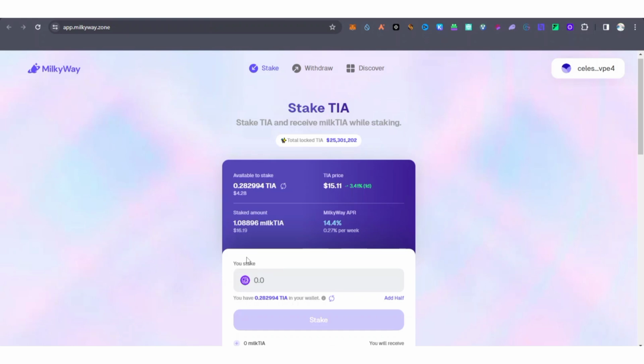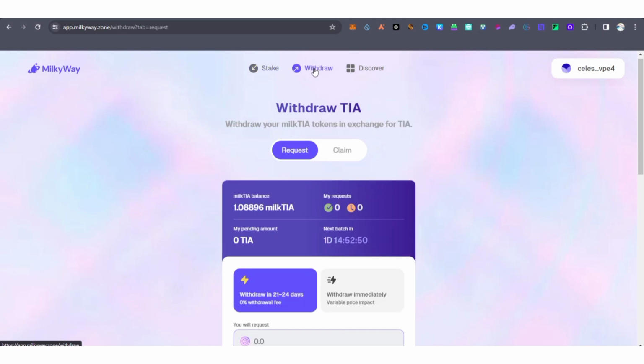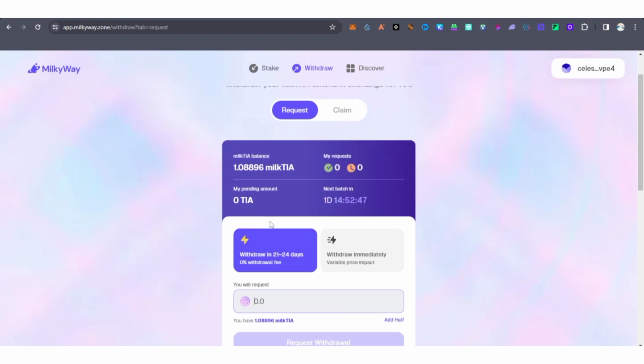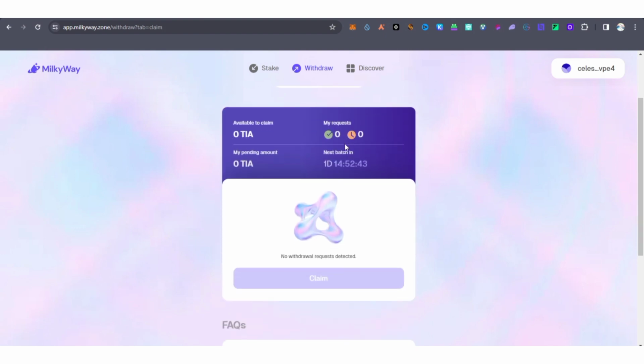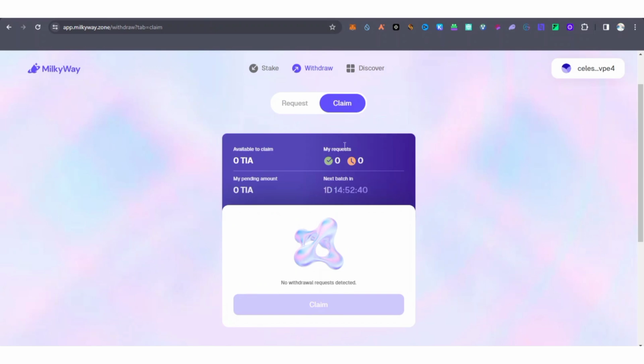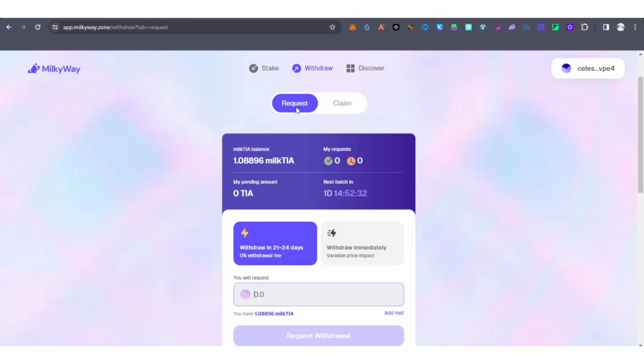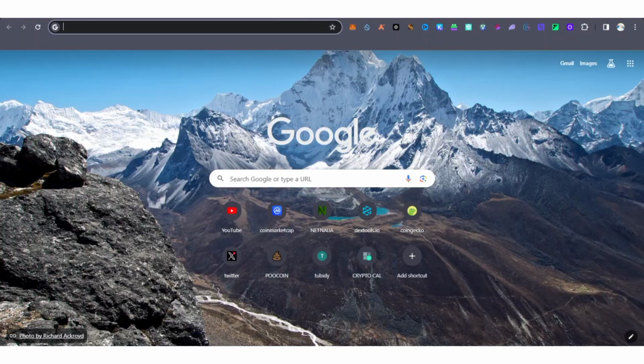For those of you interested in this, I'm going to show you how to go about it. But if you're not interested, you can just stop here, and that is okay. At any time you can withdraw it. You click on withdraw, then you request the amount that you want to withdraw. You can come here and claim your reward as well. For staking it, you're going to be getting some percentage of Celestia token. I'm not going to withdraw yet. I'm going to put it to use to show you guys how to go about the next step.